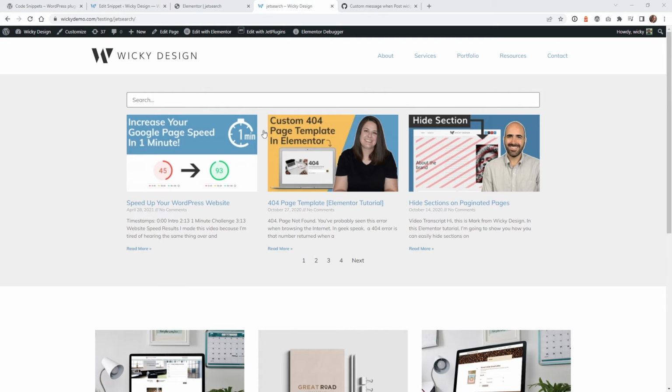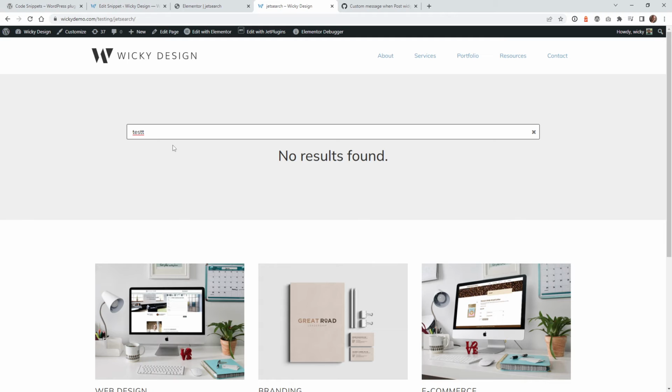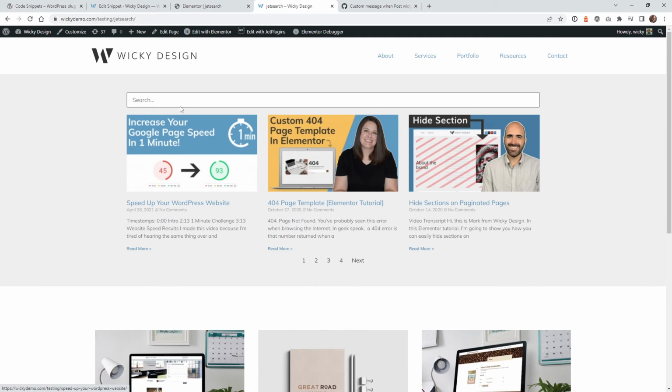Now you can jump over into a page that has one of your post feeds. So in this case, I just have a feed with three posts right here. And if I type in a word that I know is going to return no results, you're going to see it comes up automatically. And if I remove that, it should go back to how it was.